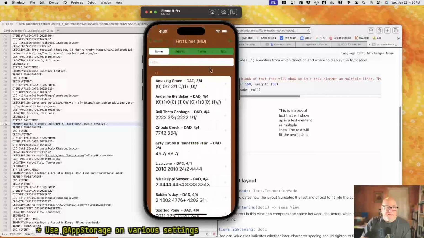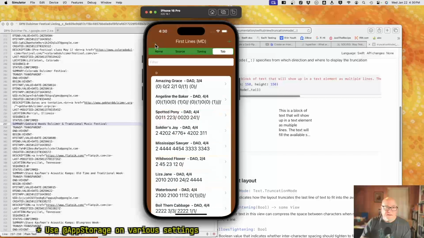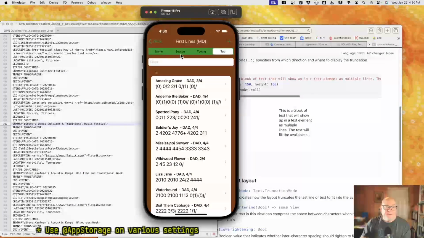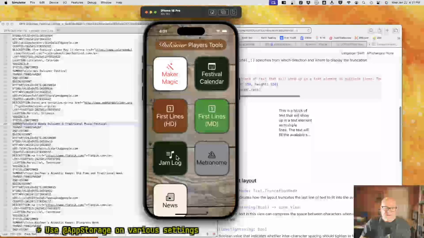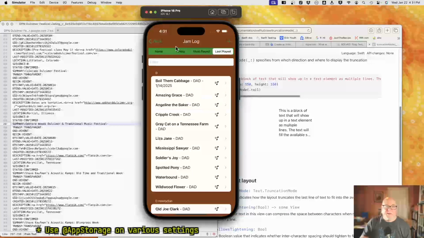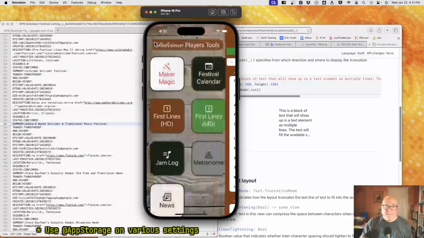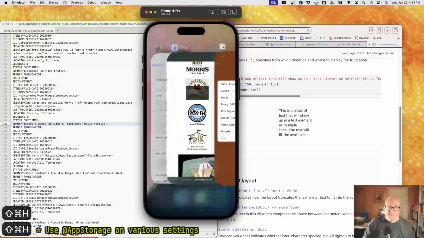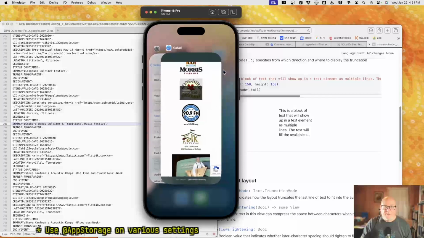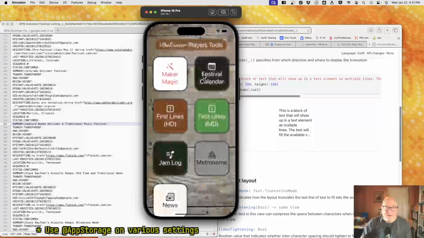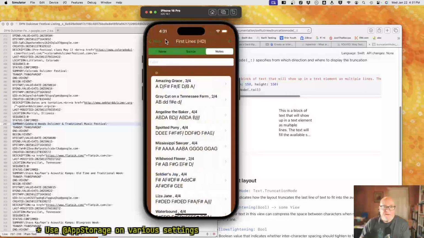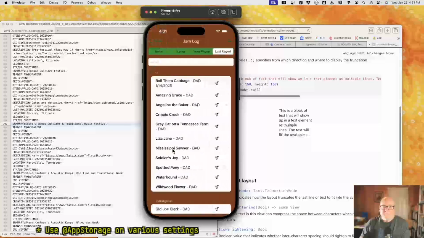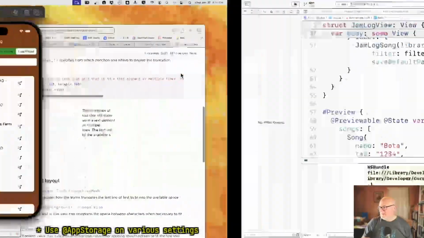First line's empty, is on tab. Back here, they're independent. Jam log last played. Independent. And if we quit, come back in. I left them all on something other than name. Good. All right. Well, that wraps it up almost in time.